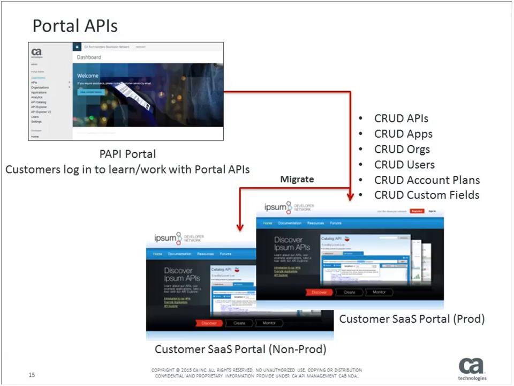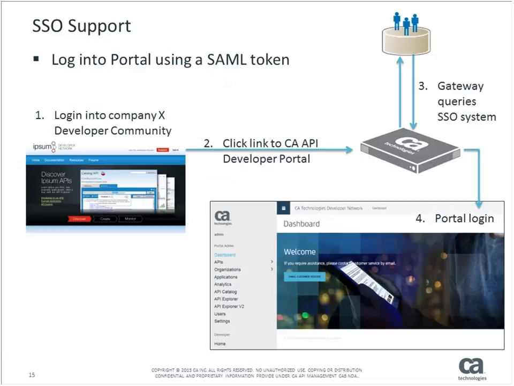So a very simple setup screen under settings in our portal to be able to point at your SSO system and then do the mapping between your SAML token and the roles that portal login person is expected to have, so we can log them in appropriately either as a developer or as an administrator, depending on where they belong in the system.